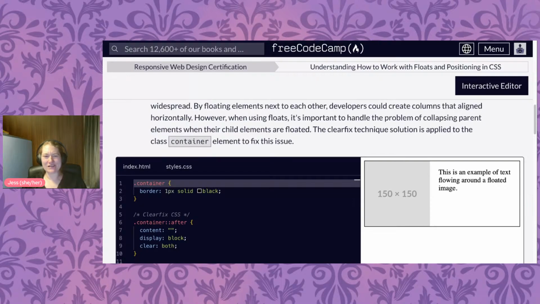And we've got a really helpful example of a CSS comment. So here, this clear fix CSS is just letting us reading the code know, hey, we might want to save this little block of code to use it later if we're planning on using floats.